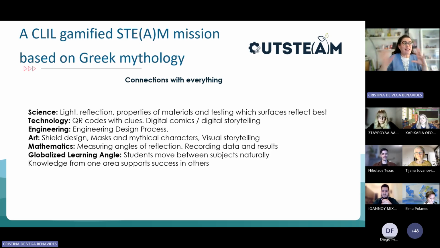Then art was included in every bit and bob because it was included in science. It was included in the artistic part of technology and all that. With mathematics, it wasn't like a mathematics class, but they needed to record results. So they needed to record the angle of the light projection. They needed to record certain numbers, and they needed to add here and there. So mathematics was included in there.